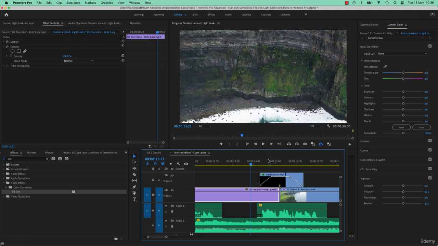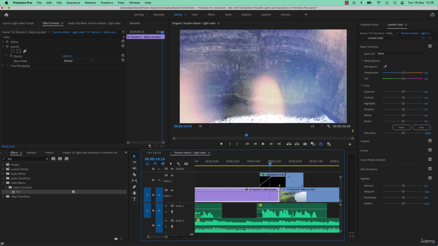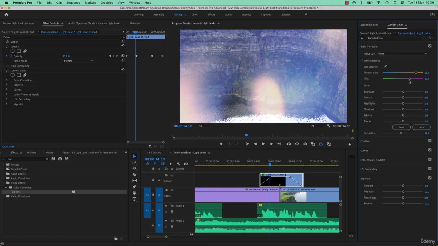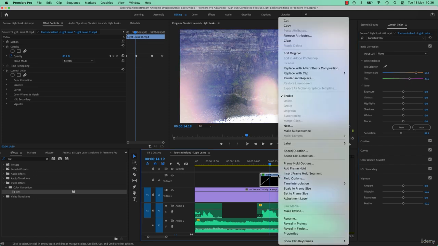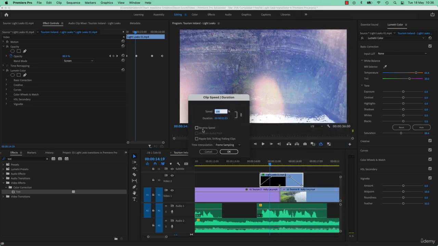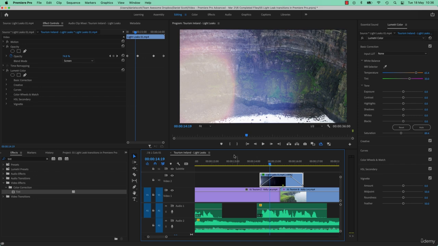There it is. Okay, so let's say that you want to change it. You can change the tint, right? That's a nice, quick and easy way to say, actually, I want this to feel different without it being too different. And I might go in here as well and go right click and say, where is it? Speed and duration. And we might reverse the speed. Okay, so it's completely backwards.